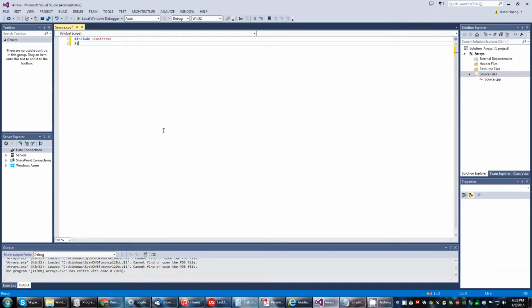So we got our includes. We went over what these are for, so we'll just go ahead and add them. iostream, conio.h, then using namespace std. All acquired. Good stuff. The main program.